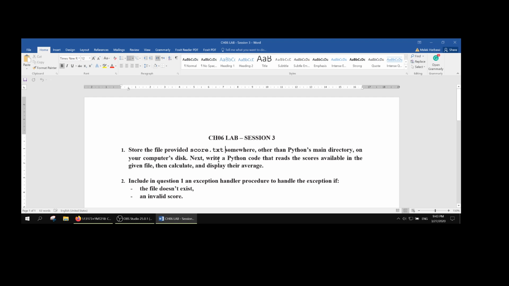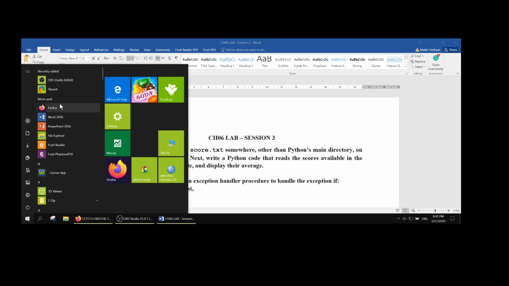Next to that, you need to write a Python code that reads these scores available in the given file and then calculates and displays their average. So we need to calculate and display the average. The average can be applied in different ways. In this case, just for simplicity, we will calculate the average in a simple way. Let's just go ahead and open our Python.